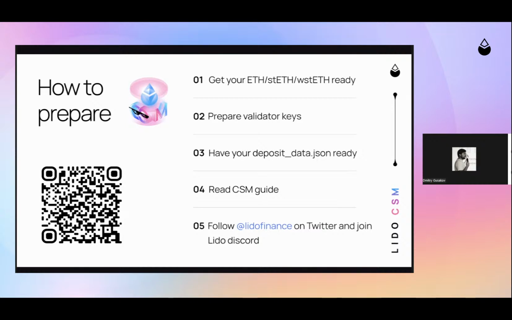And finally, follow Lido Finance on Twitter and join Lido Discord not to miss the announcement of the on-chain vote, so that you'll be able to upload more keys if you are already an operator, or join CSM right after the permissionless transition. Because keep in mind that the number of spots, the number of available validators to be allocated to CSM is limited by the stake share limit, which would also be increased, by the way, from 1% to 2% within the vote. So make sure to follow Lido on socials not to miss the announcement.